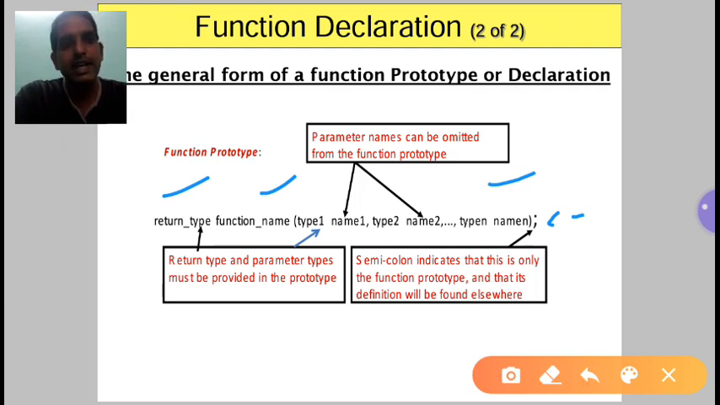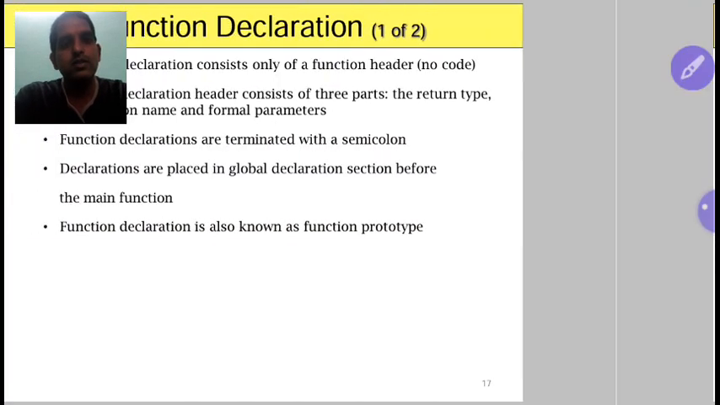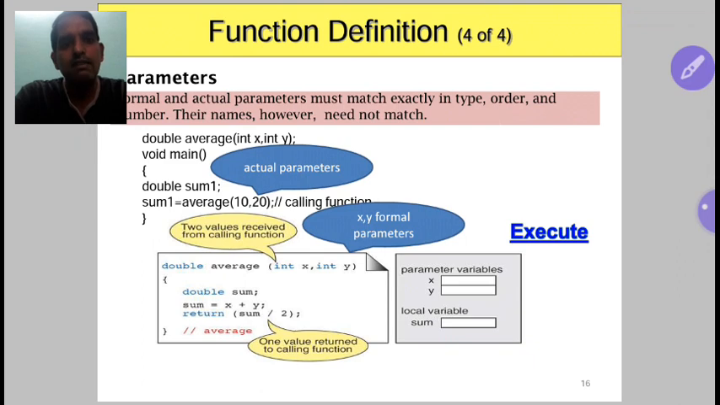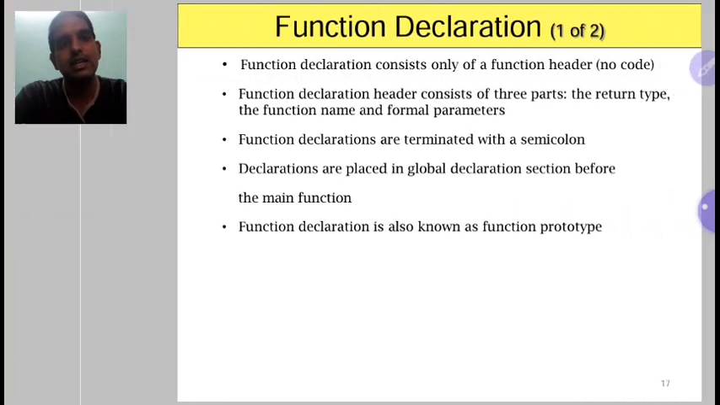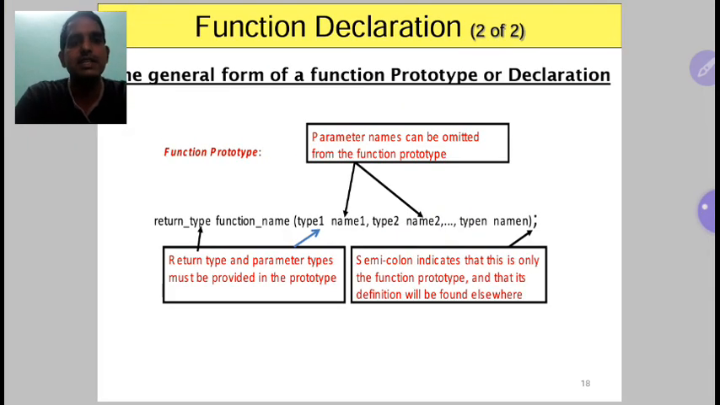So first we'll be writing the function declaration to tell that our program is going to have one function in this manner. So in the previous example, we are going to tell that we are going to have an average function with two parameters, and it is going to return a double result. So that is the function declaration.